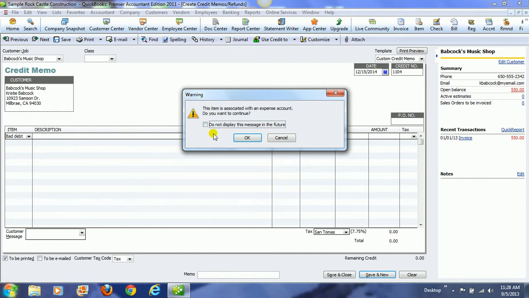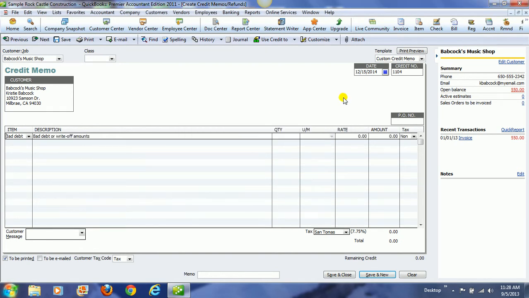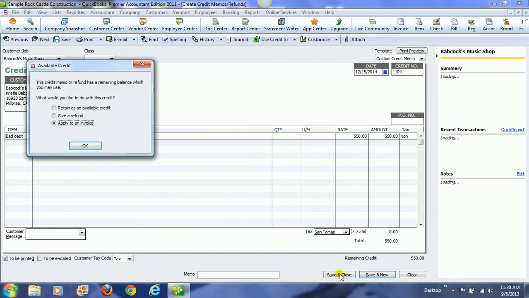And it comes up with a warning. It says this is an expense account, because normally you don't use expense accounts here. So we click OK. Yes, we are going to use that expense account. And then we would put the amount that we are writing off here, which is $550. And then we hit save and close there.